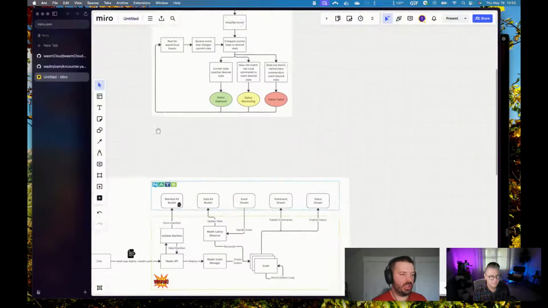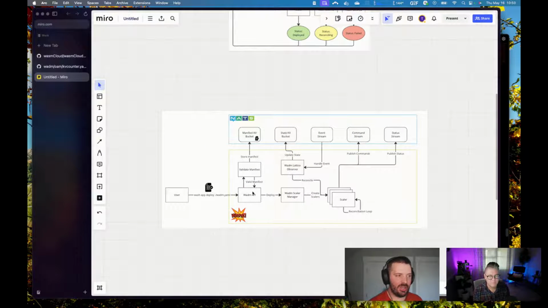So this all looks kind of like this. This is the kind of crazy thing. A user can deploy this.